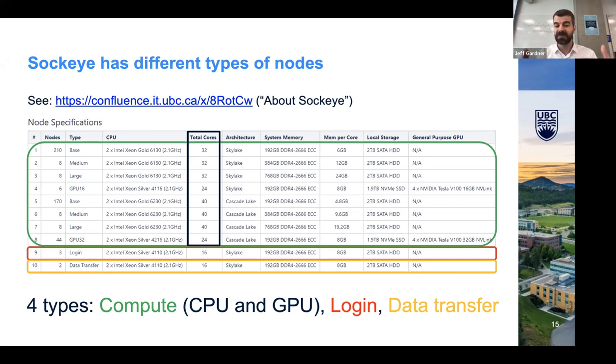If you're requesting over 32 cores, your job is going to run on a more limited number of nodes. There are also job limits, which will dictate how many resources you can request and which nodes you can be assigned to based on that request. I'm going to get into a little bit more detail on some of these considerations with Sockeye in just a moment, especially as it comes to system memory.